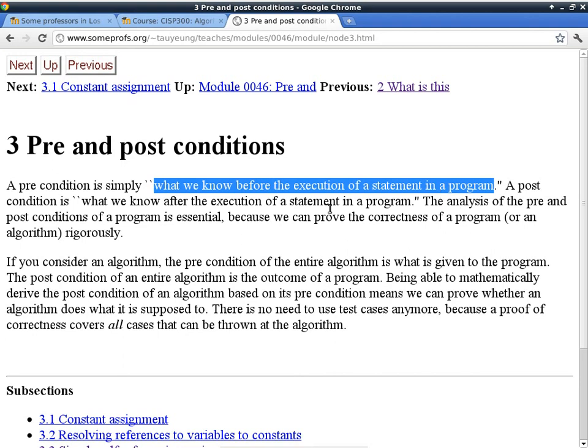The analysis of the pre and post conditions of a program is essential, because this way we can prove the correctness of a program or an algorithm rigorously. In other words, how do you know our algorithm that finds the maximum of 2 variables will work in all cases?